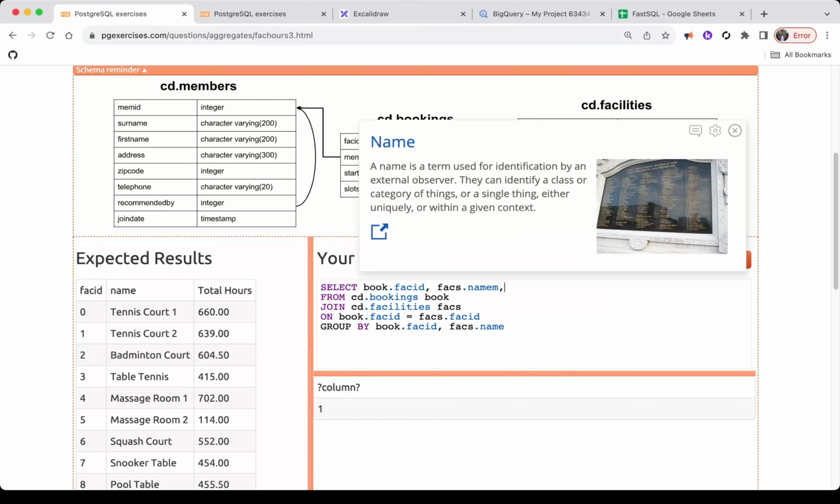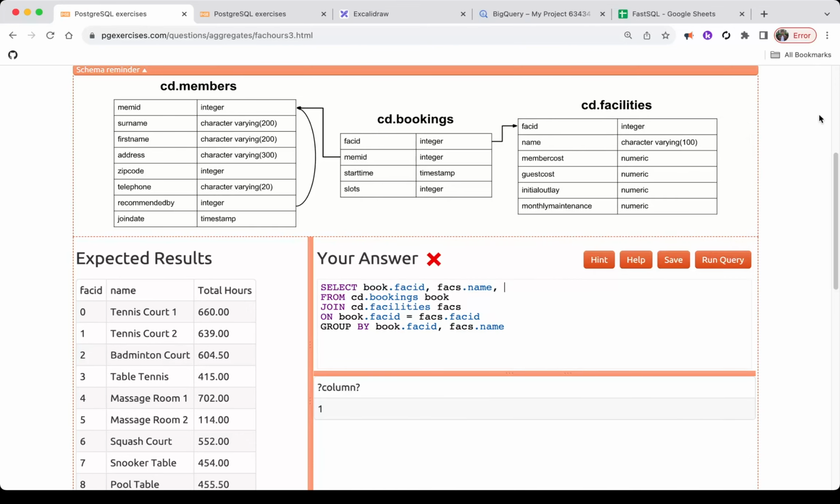And to get the total hours, I will need to get the sum of the slots, so I can get the total number of slots within each facility. And I will need to divide this by 2, right? So let's see what that looks like.